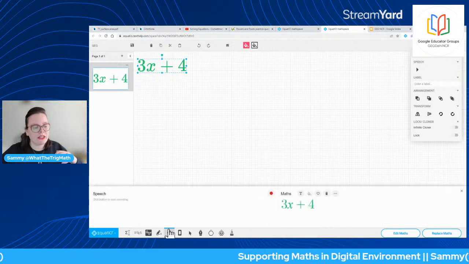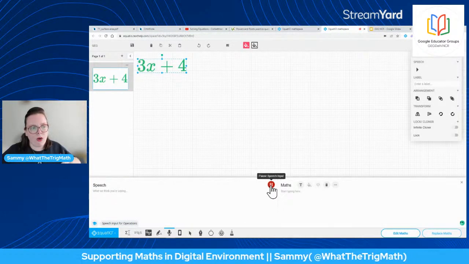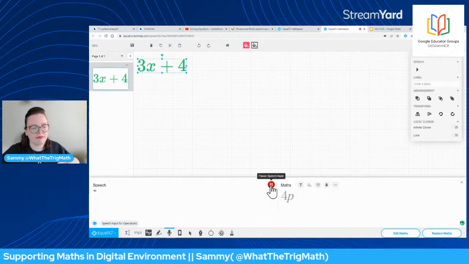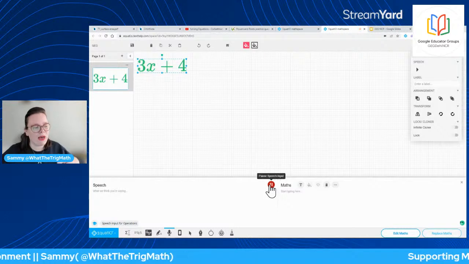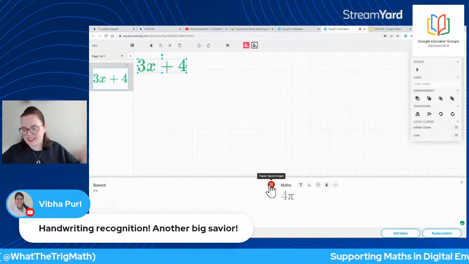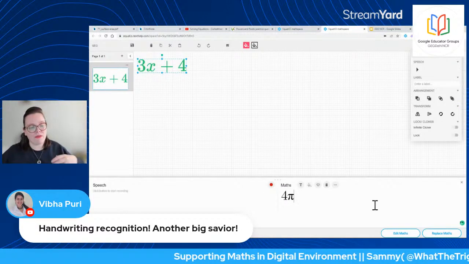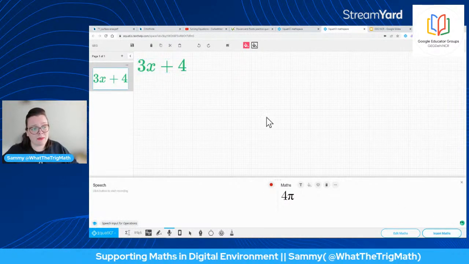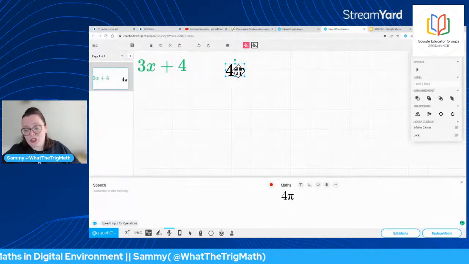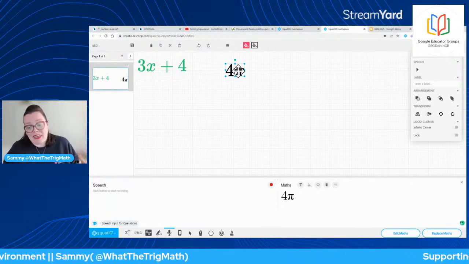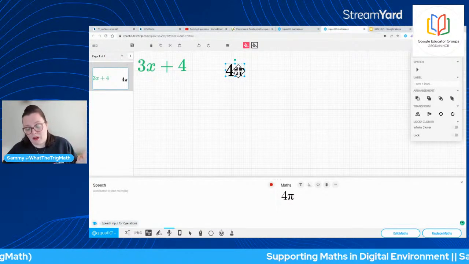Then we've got the speech input. I'm just going to clear that one off, and I'm just going to say 4 pi. Oh, let's go again. 4 pi. There we go. So we can put in that 4 pi that we were explaining. I can't emphasize enough for students, sometimes just being able to speak their maths really helps them overcome that barrier and build that confidence.